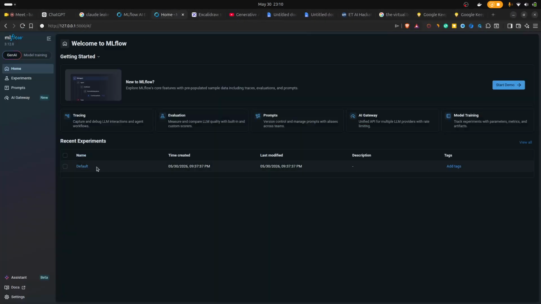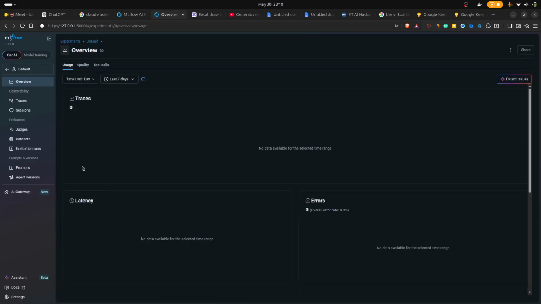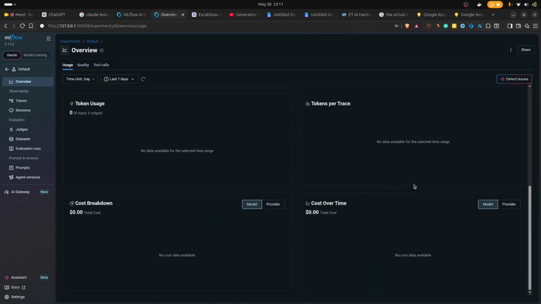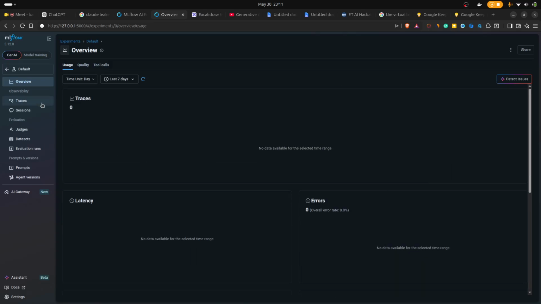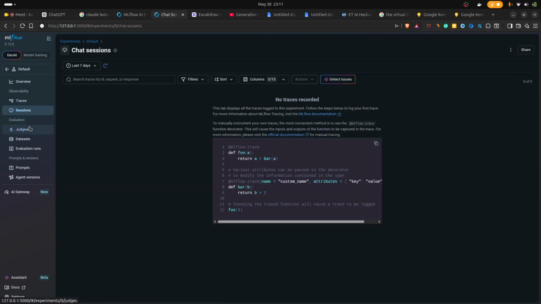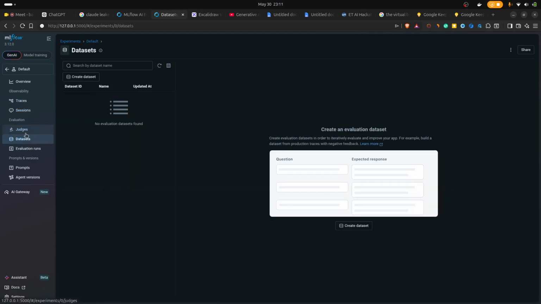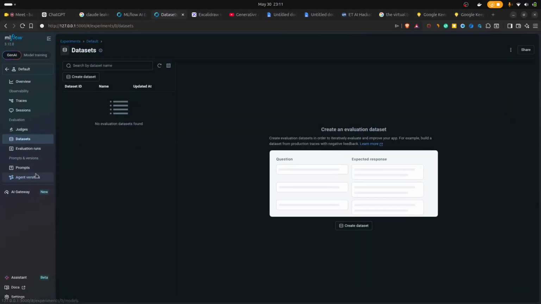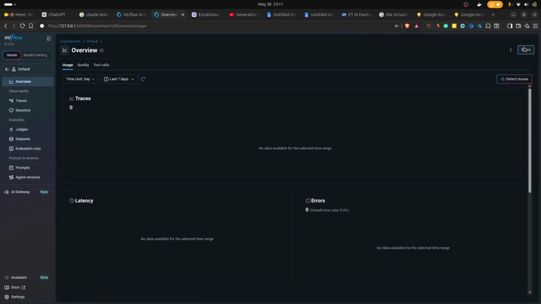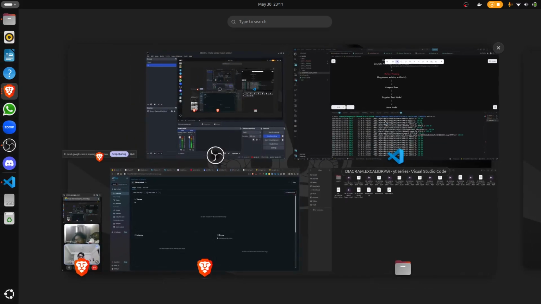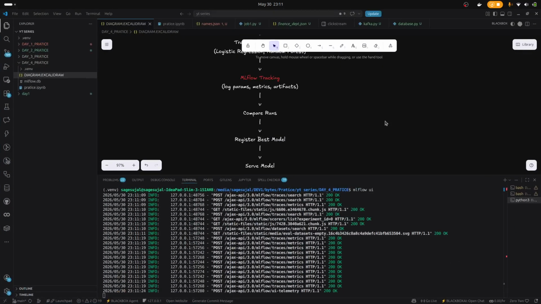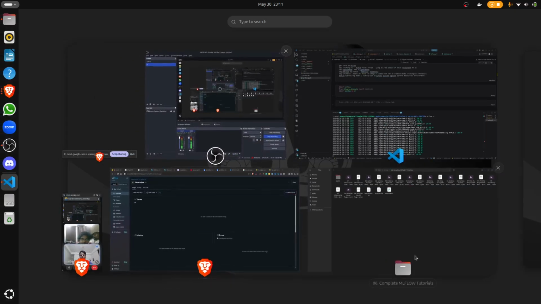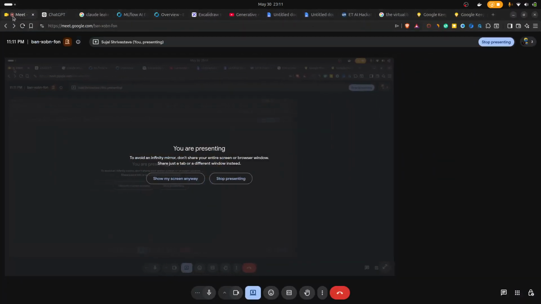So let's say this is our recent experiment. Here we can see all the experiments that are going to run. Here, when we import a specific dataset, that dataset automatically gets logged here. So yeah, let's start it. Okay, so from now I will mute myself, and let's start.